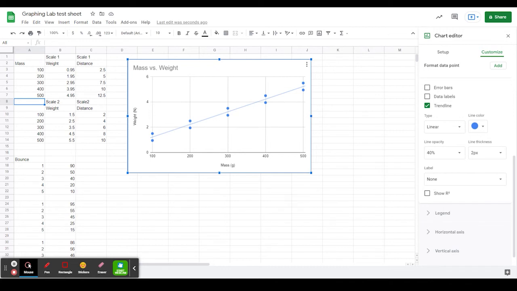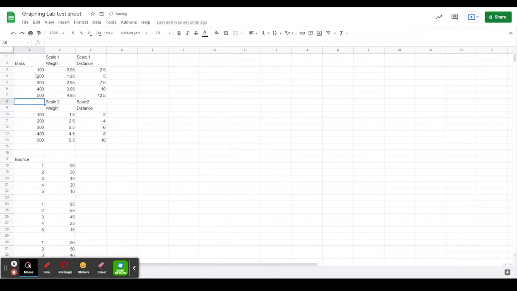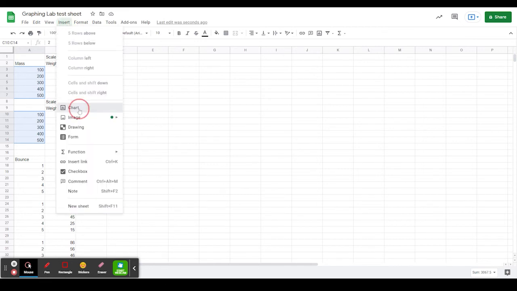I'm going to delete this one so it's a little bit clearer. To do that one, we are going to have to hold Control and select this whole area. Hold down Control still. Don't let up on Control. Select your distance. Then come down here, select your mass, and select this distance. When everything is selected, you're going to insert your chart just like before.